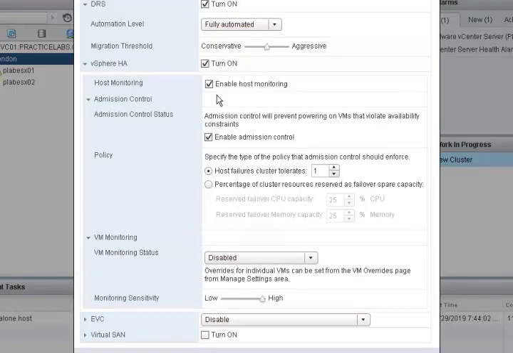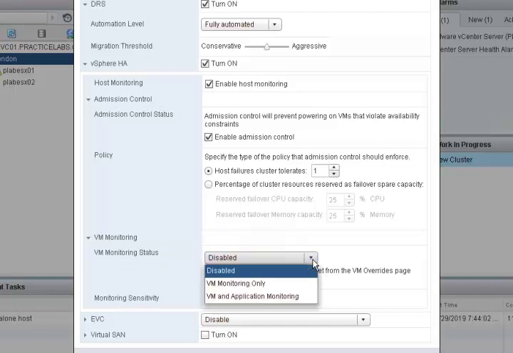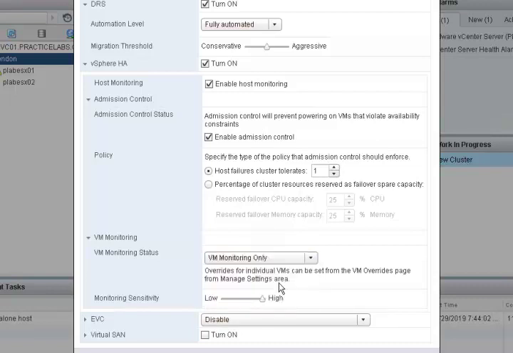Notice that host monitoring and admission are enabled by default. In the VM monitoring section, notice that VM monitoring status is disabled by default. Let's go ahead and enable it on the drop down to VM monitoring only and click on OK.